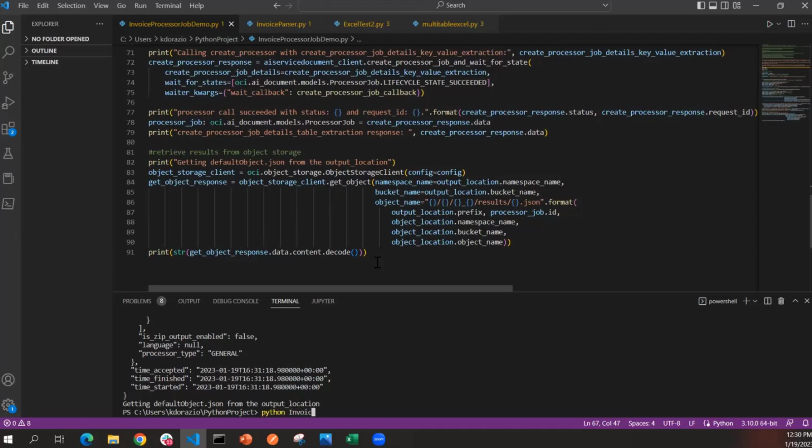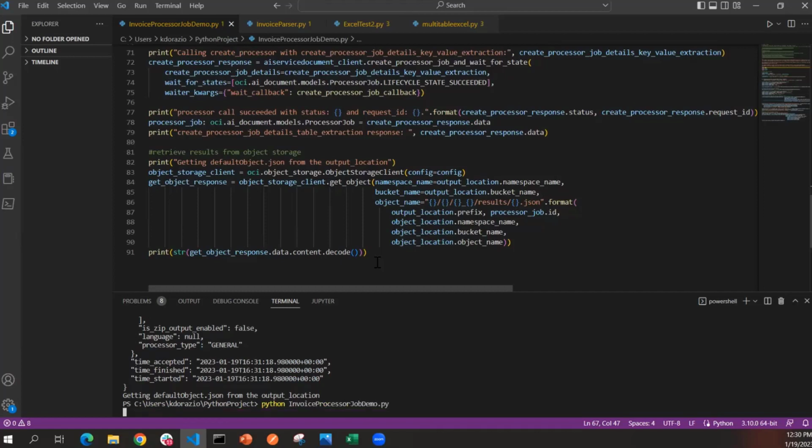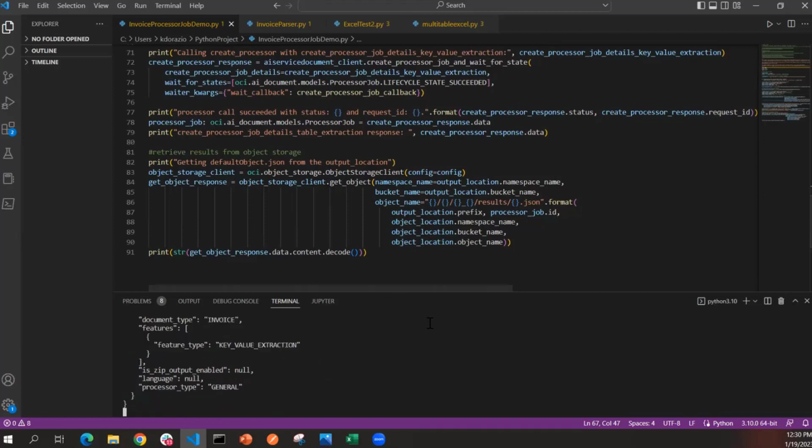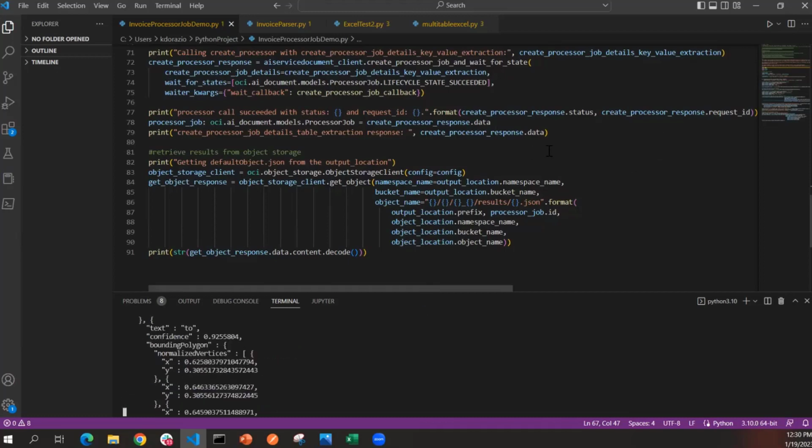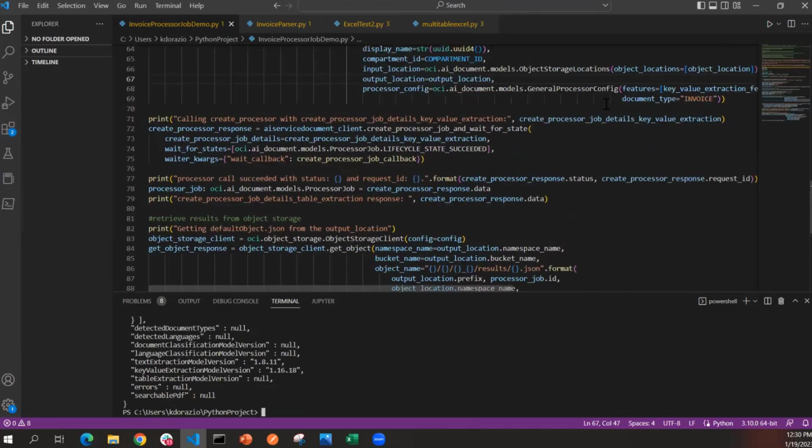So I'll show you this one here. You can see this is the initial request that has been made. I'm using this for an invoice. You can see in the sample script that I define the document type as invoice right here. You don't necessarily need to do that. If you just call key value extraction without defining the document type, it will try to run our pre-trained document classification. And if it detects that it is an invoice, you can still successfully use the key value feature.